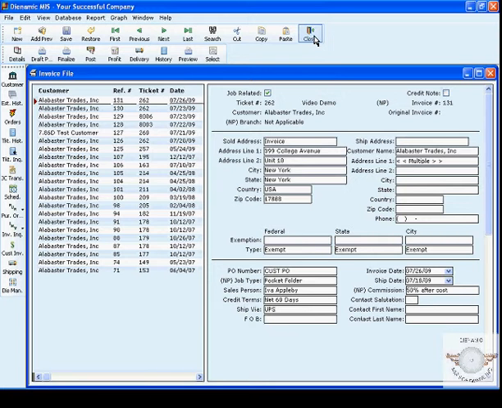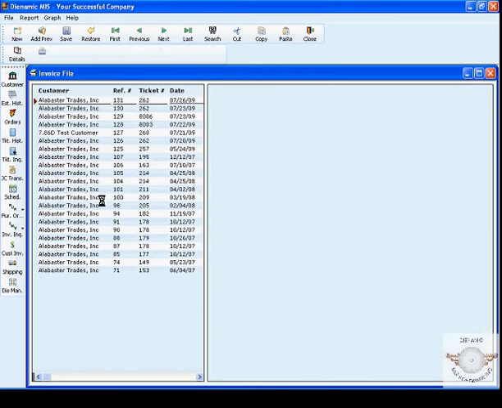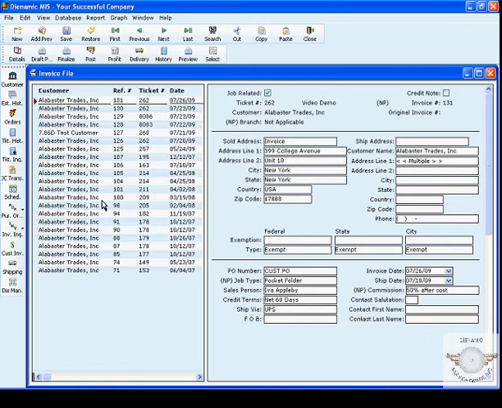Let's click on the Close button and notice it takes us out of the invoice module to our main menu. Let's start the invoicing back up. Let's click on the Customer Invoice button and go back into the module. If we want to create a new invoice, we use the New button.